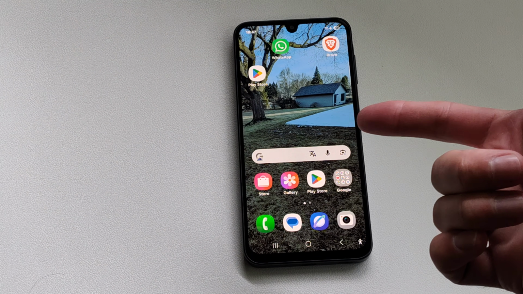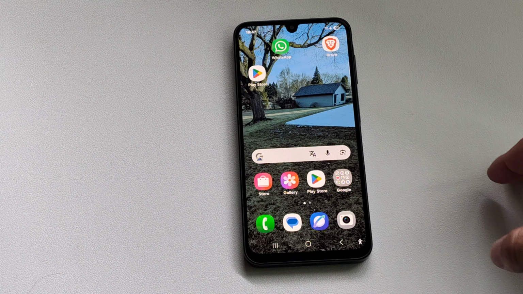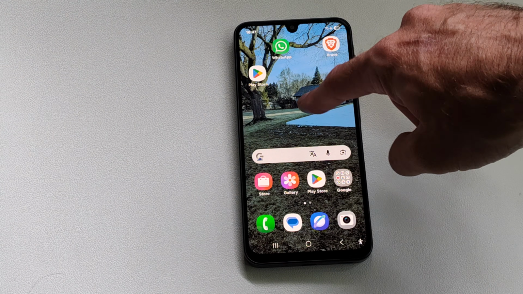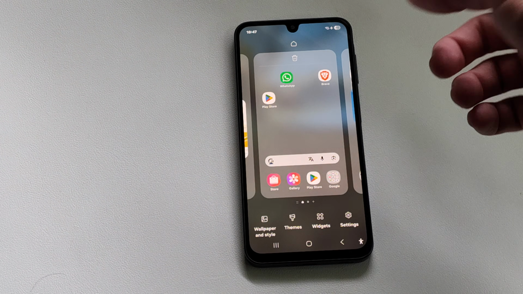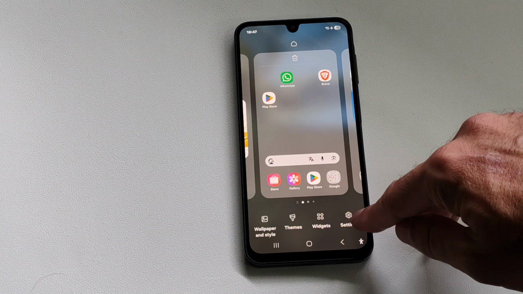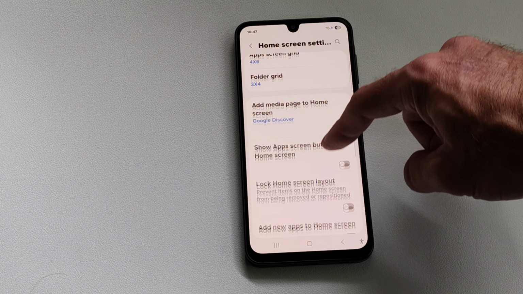Today in this video, I'm going to show you how to hide your pre-installed apps on your Android phone. So I have a Samsung phone. With this phone, it makes it a little bit easier, but I'll show you a way with your other phones as well. We can just go to Settings, and then I can scroll down.